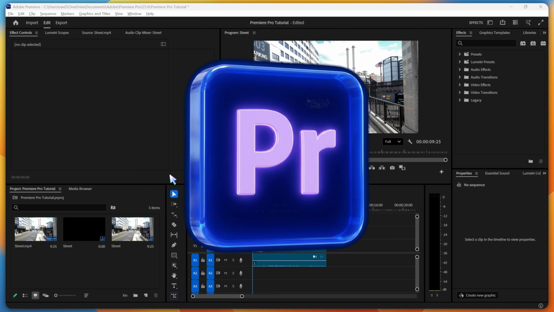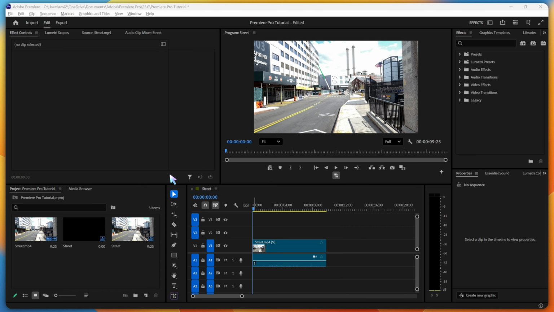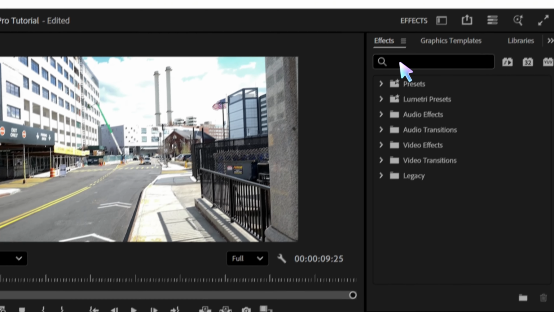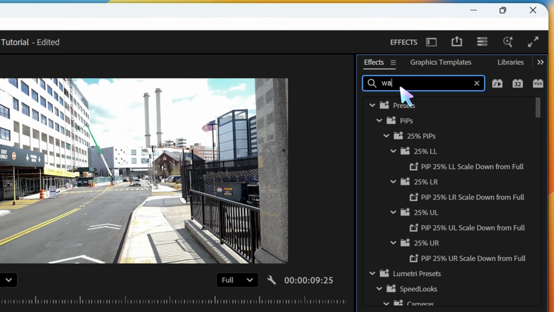In this video, we're going to learn how to fix and stabilize shaky footage using Warp Stabilizer in Adobe Premiere Pro. Let's start. First, place your shaky clip on the timeline and select the clip. Now, go to the effects panel. In the search box, type Warp Stabilizer.